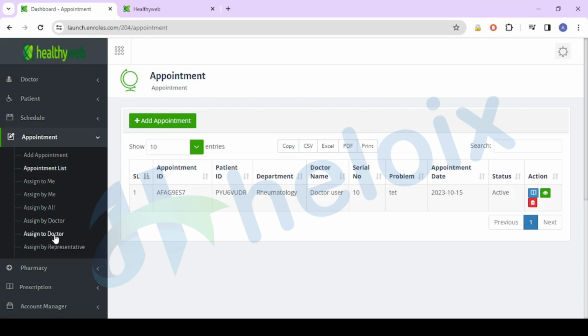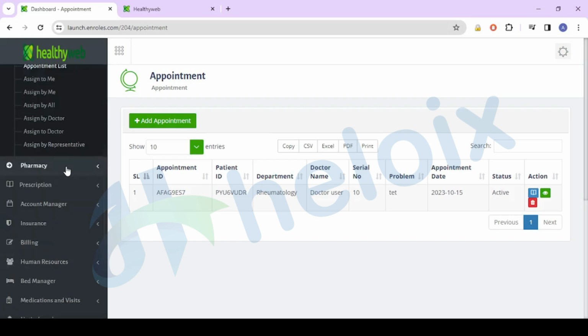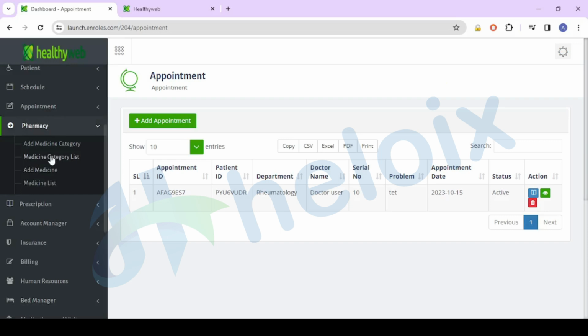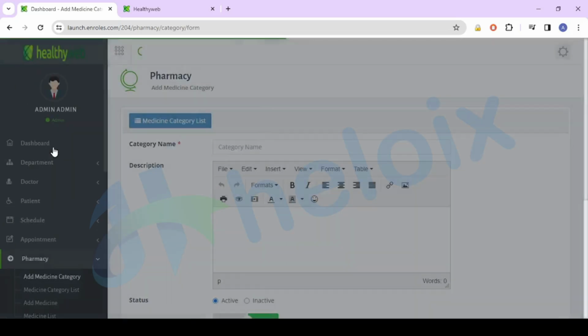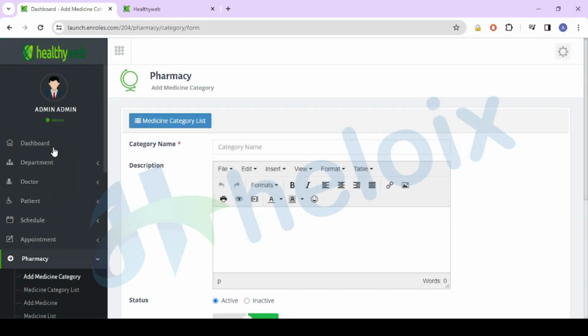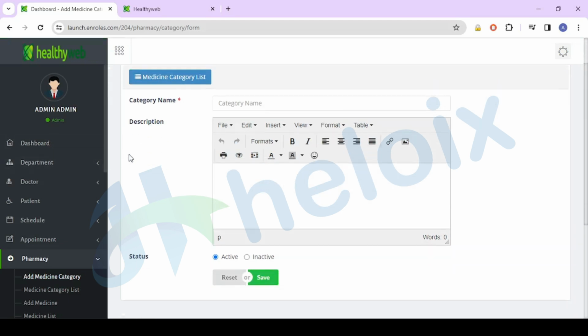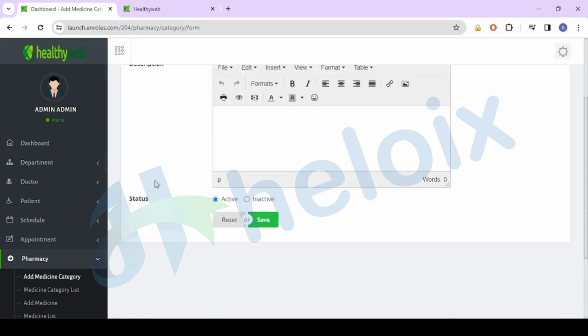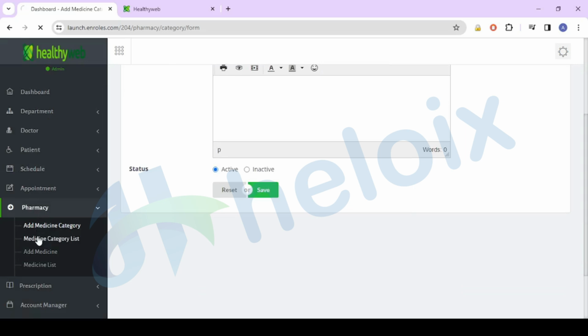Assigned to doctors. So if I assign to somebody or they assign to me, then all the data will come here. Who assigned to who, those details will come here. After that we have a pharmacy. Here we can add pharmacy categories. We can add multiple categories. Here you can check category descriptions as well, status as well. Here you can manage your category as well.